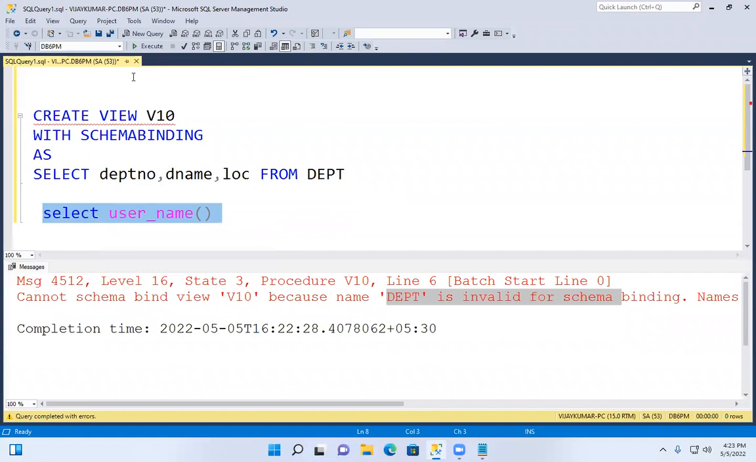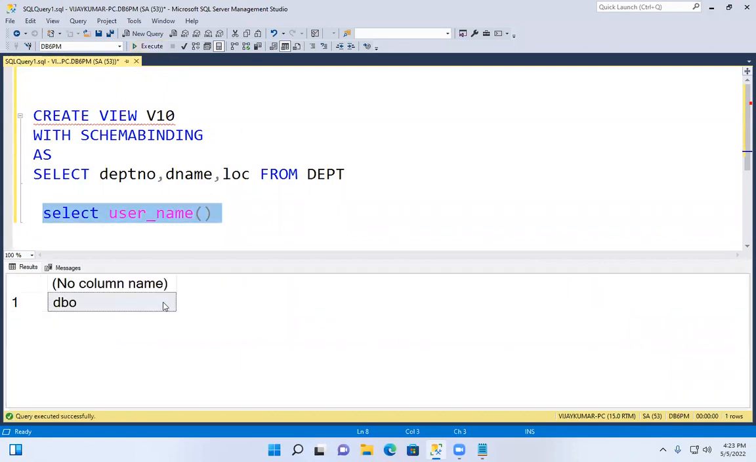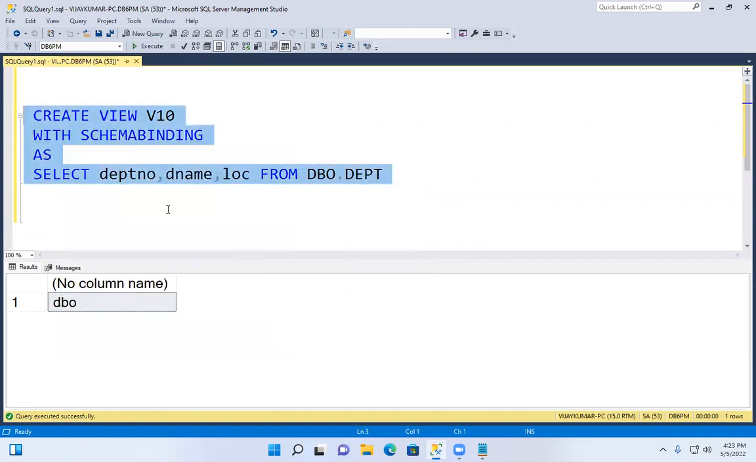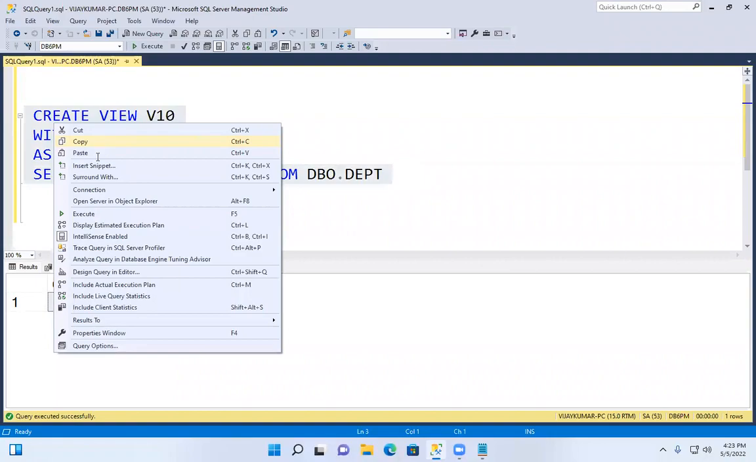SA login means what user? DBO. SA login means DBO. Yes or no? Then the table name should be prefixed with the schema name or username. What is that? DBO. What does DBO stand for? Database owner. So there are two rules you need to follow. Star is not allowed. You have to type the column names, and the table name should be prefixed with the username, or you can say schema name.